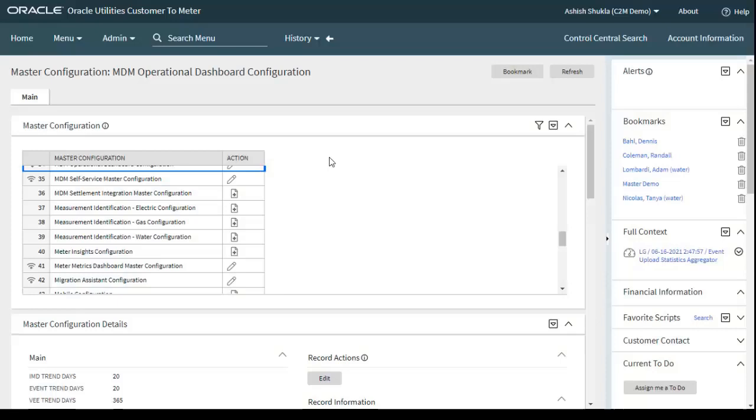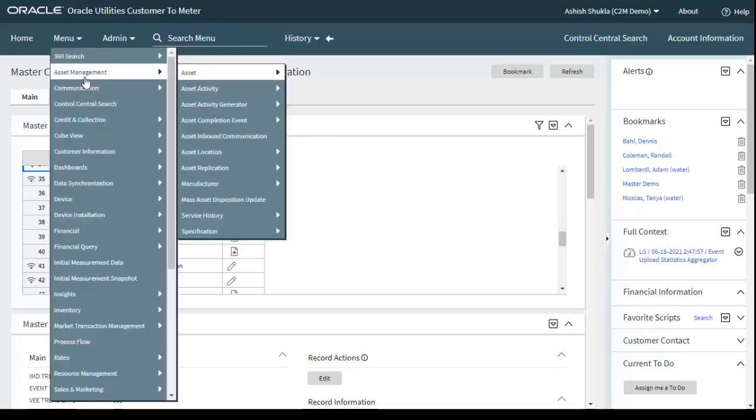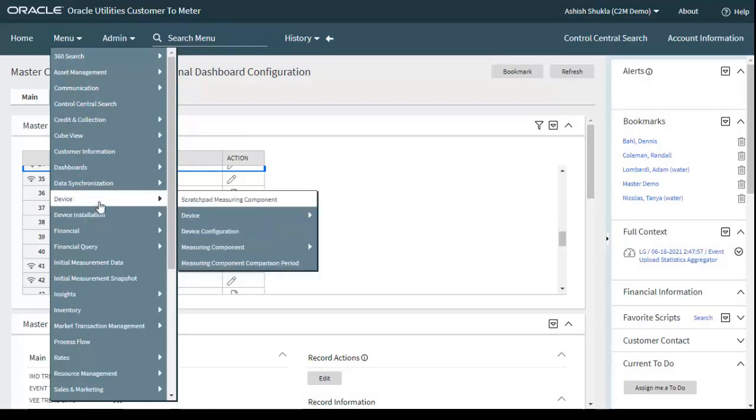Just for your information, I have already uploaded the LNG data as well as the Sensus meter data. IMD uploads I have already uploaded and run, and I also uploaded the event data. So we just need to run those batches. Before that, we can see the dashboard first.